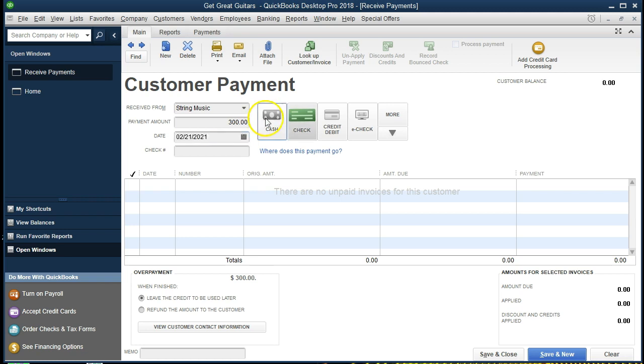It's going to be cash. We're going to say cash here. And then we're not going to have a reference number. And that will be it.